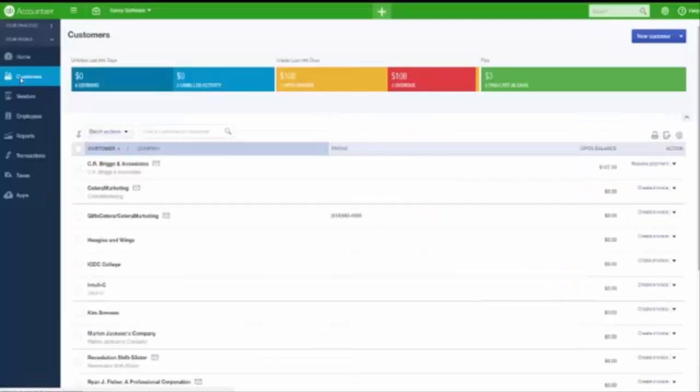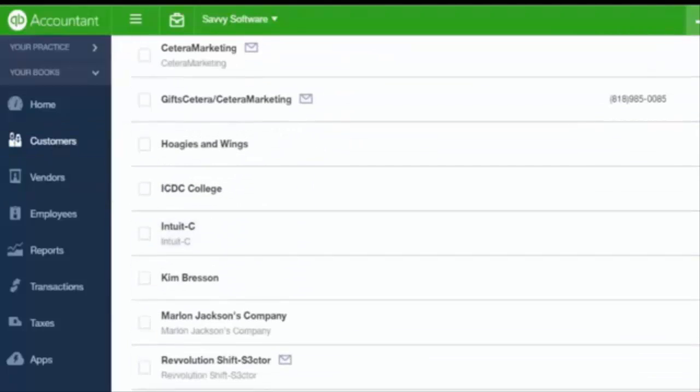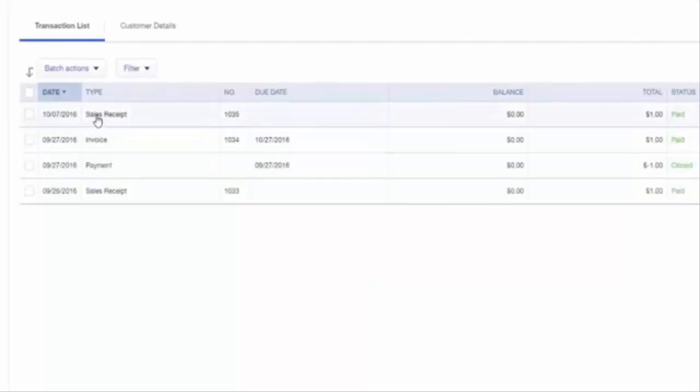Let's go ahead and take a look at the credit card processing transaction. So let's navigate back to the Customer Center by clicking Customers on the left-hand side. And we'll scroll down and locate our customer. And the most recent transaction will appear at the top. So there's our sales receipt.